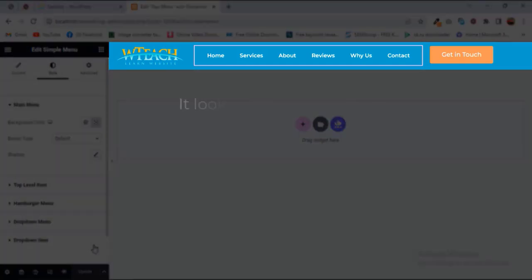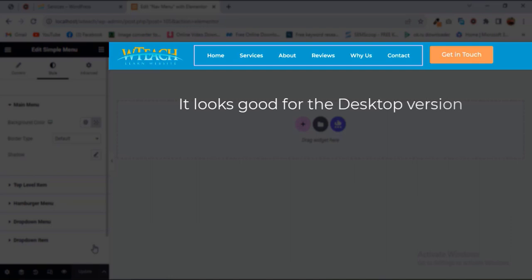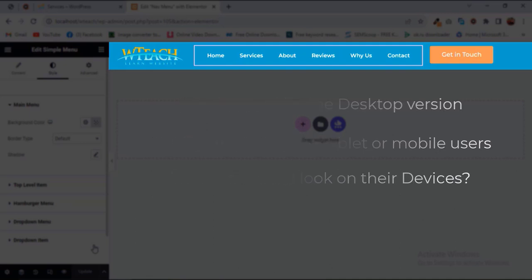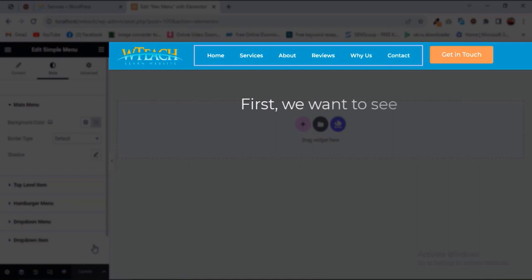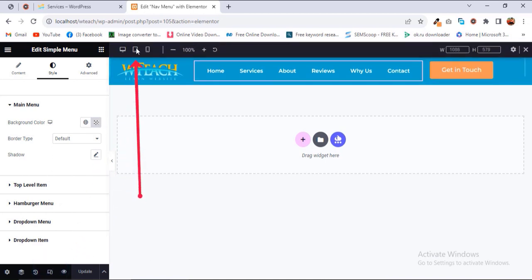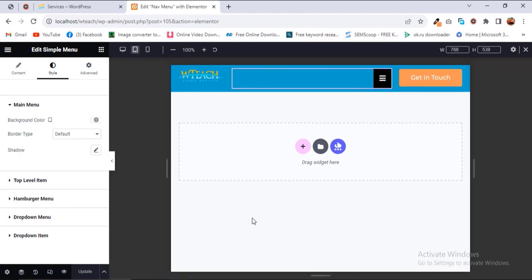Okay, now it looks good for the desktop version, but if your visitors are tab or mobile users, then how will it look on their device? First, we want to see how it looks on the tablet version. So I switch to tablet by clicking here. It looks ugly, so I just want to show the image and hamburger icon.